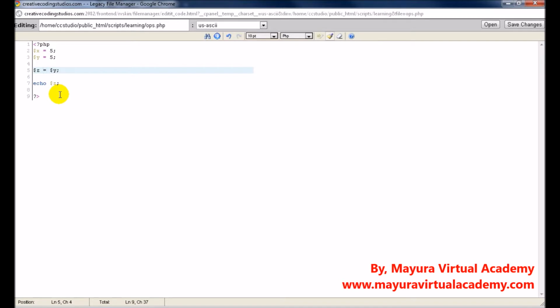Now we can also do plus equals, which is where it takes this and adds this to it. So it's basically z equals z plus y. We also can use subtract equals. That works too. We can also do multiplication equals, division, and division remainder.